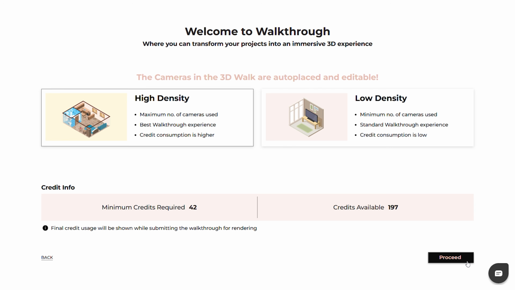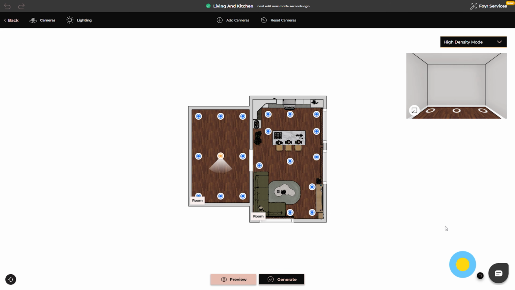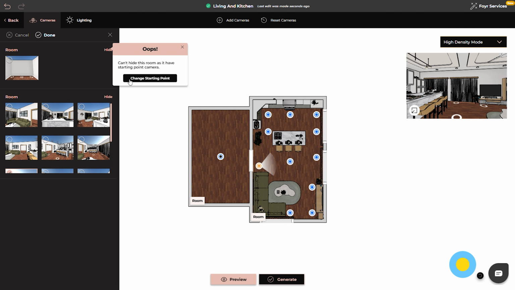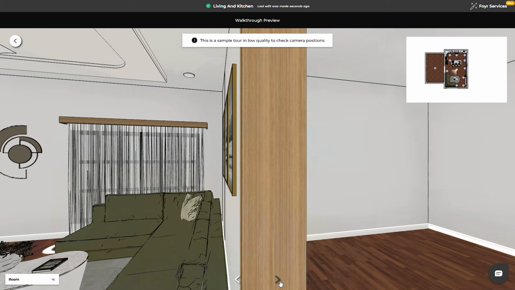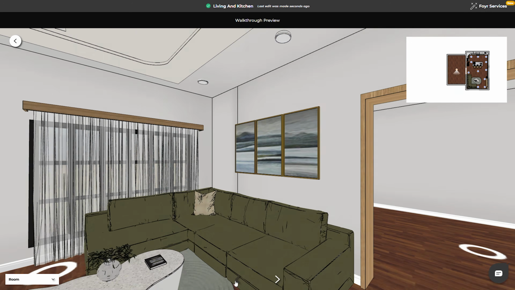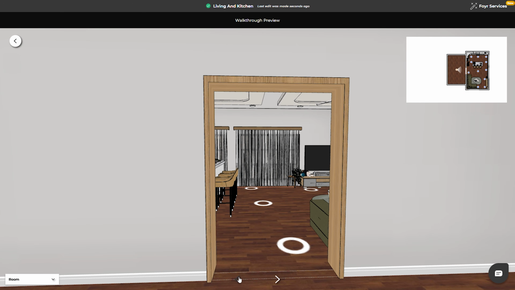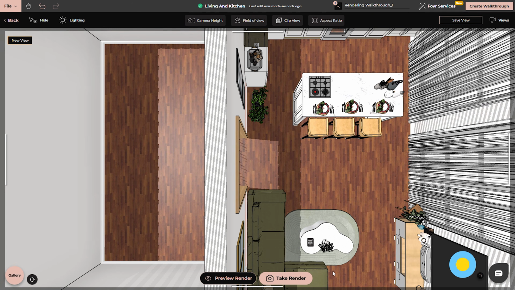Click Proceed and this will show us different cameras from which the walkthrough will start. We can edit, remove or add cameras as per our preference. We can also choose the starting point for the camera. Click Preview to see the angles in the model. Once you're happy with that, click Generate to create it. The time taken will be based on the complexity of your model and we will be notified once done.